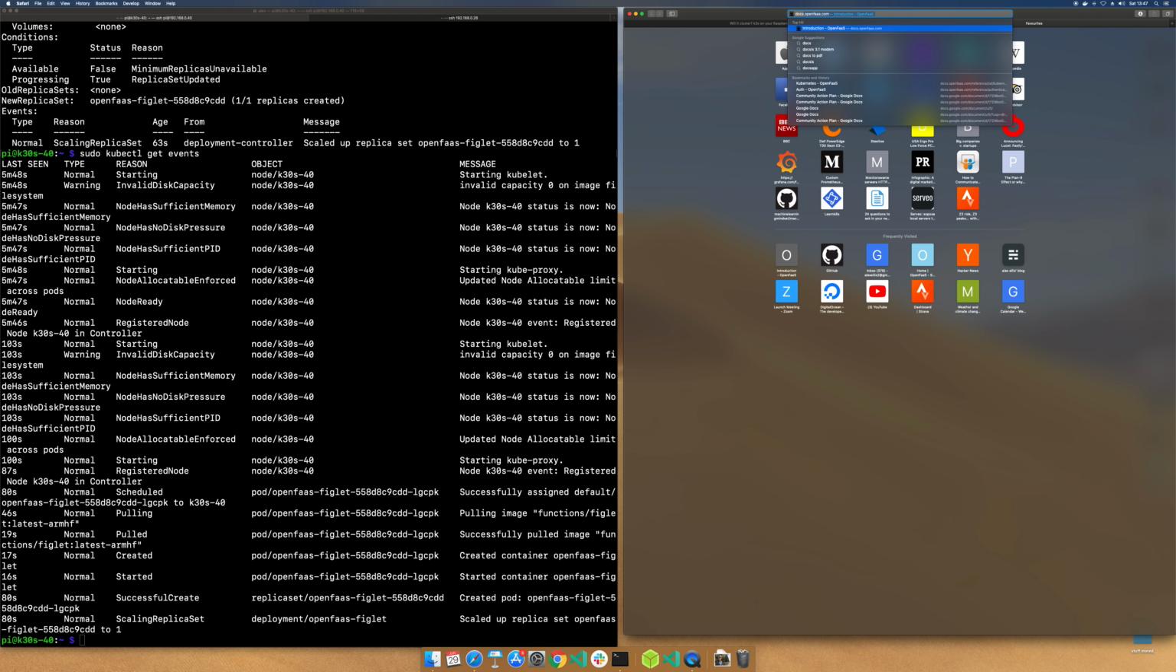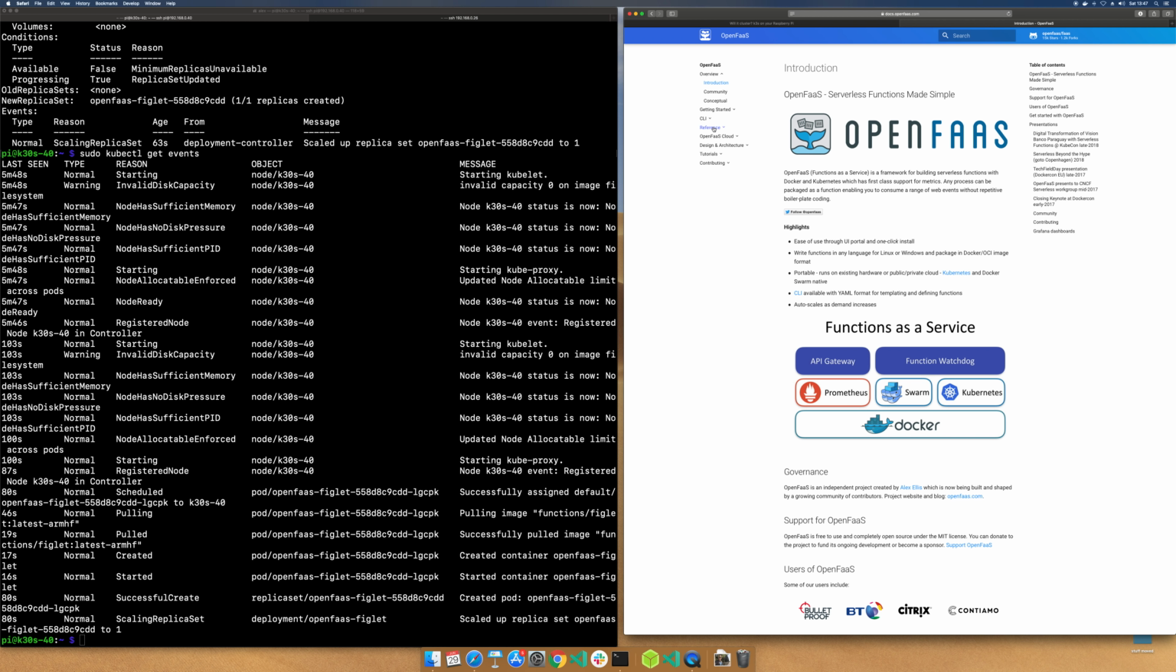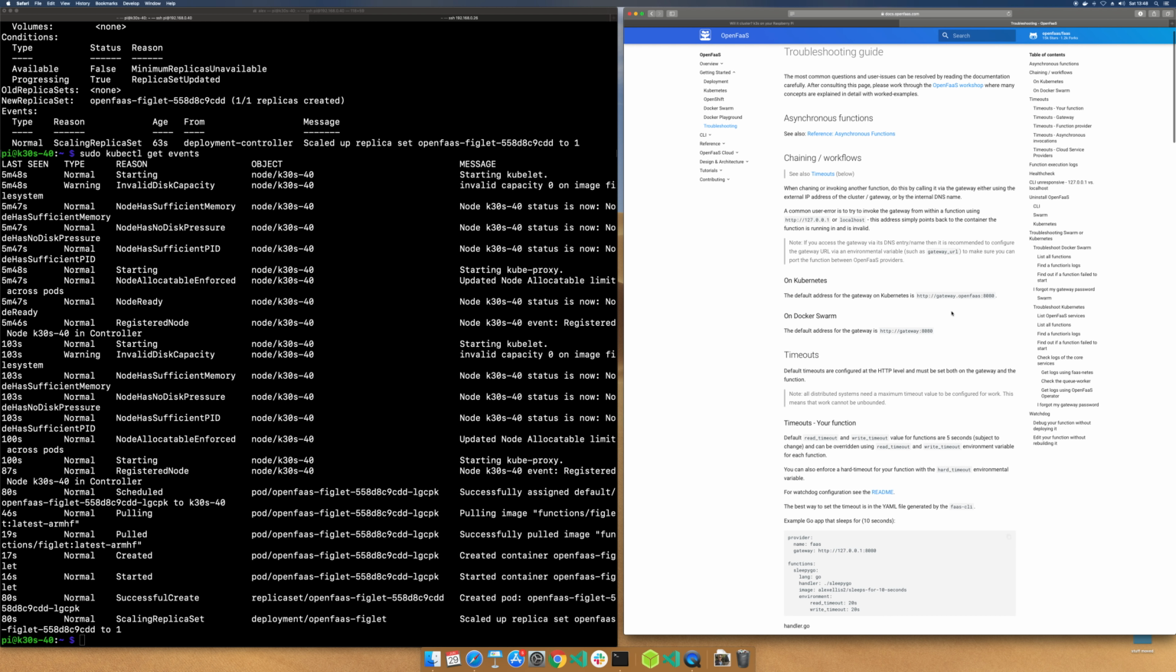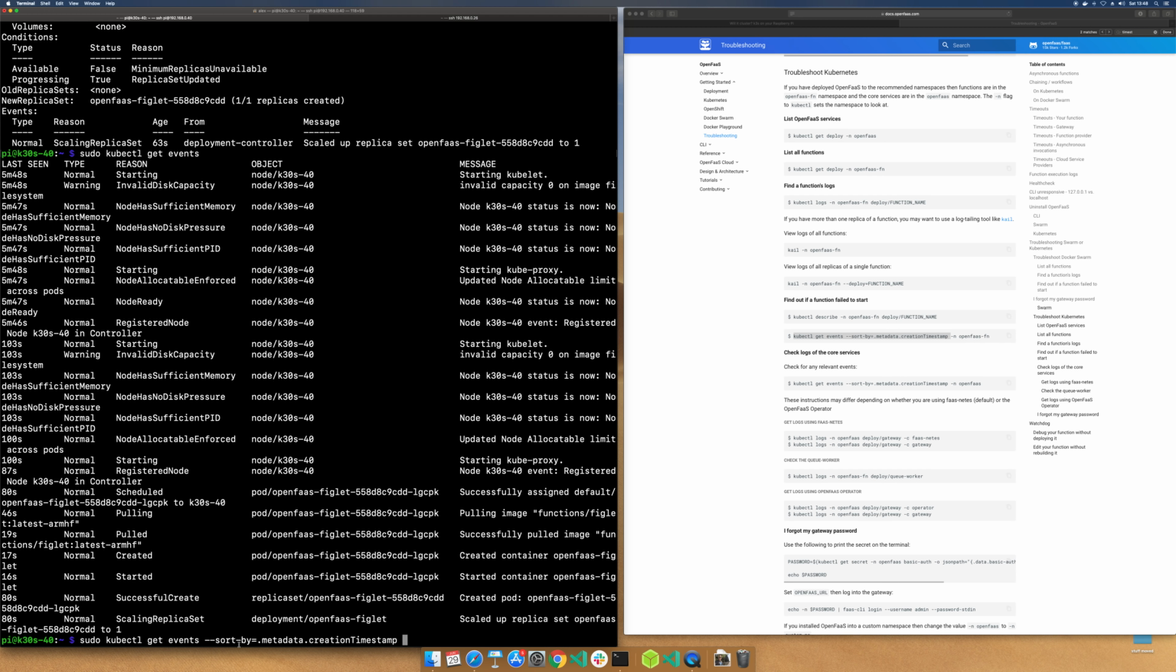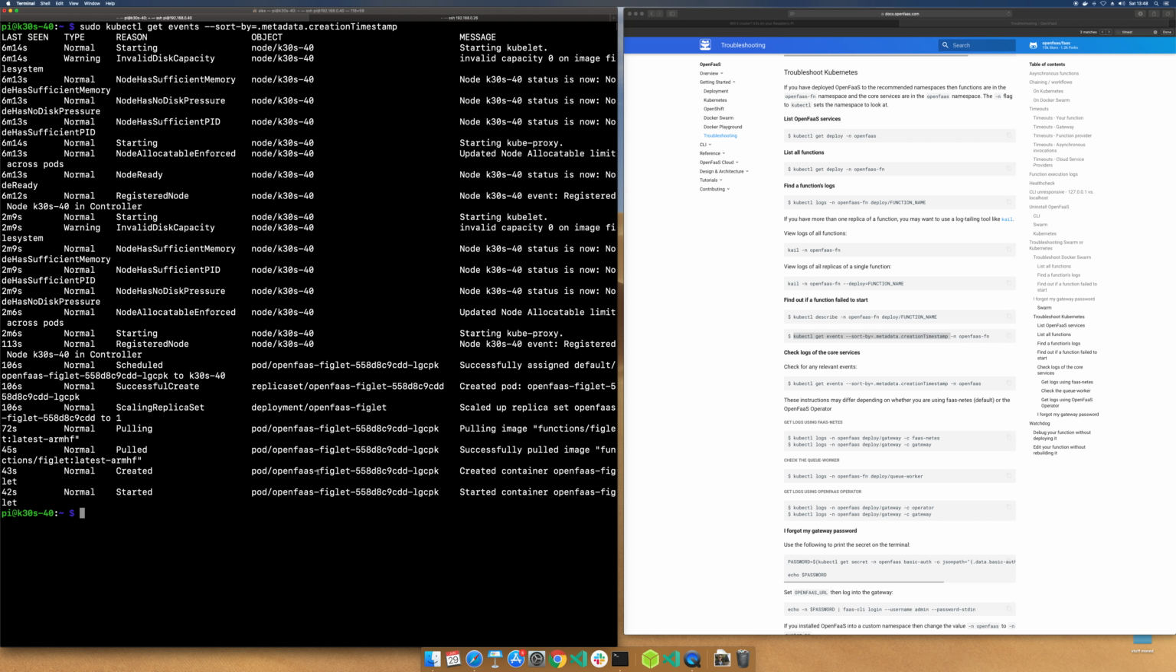So if you look in the OpenFaaS docs, we actually have something that I like to go back to, which gives you basically what I should try and memorize, which is this command, sort by metadata creation timestamp. Now we'll get the exact order that all these events came in at.